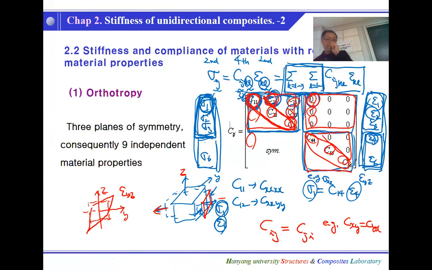That is why, I'm sure you do know about the finite element method, if you have a stiffness matrix relating force and displacement, the stiffness matrix is symmetric. One of the main reasons comes from this.